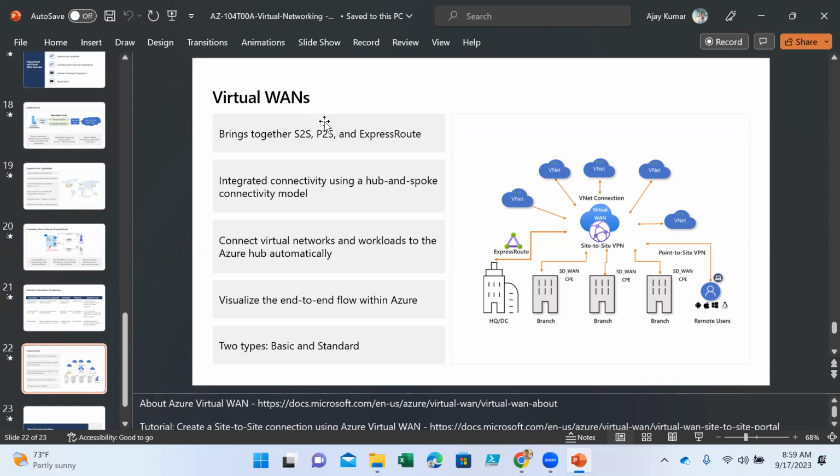A company which wanted to use everything. Their company or their users are located across the world, and the requirement is to bring everything together, which says site to site, point to site, and express route. So when you are bringing that connection on the table, or you want to implement this kind of infrastructure in place, that is called the virtual wide area network, where you will be integrating using a kind of hub and spoke connectivity model.